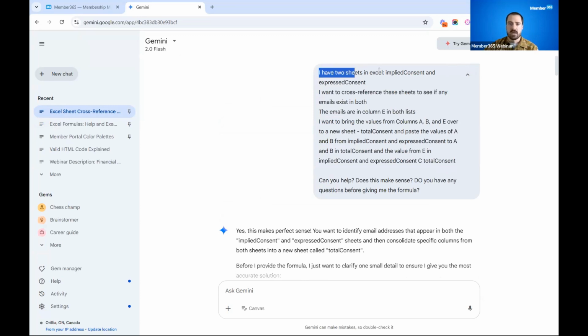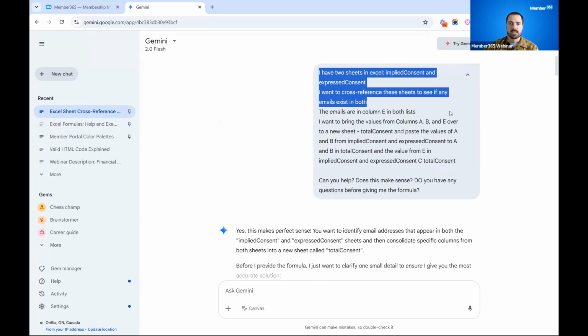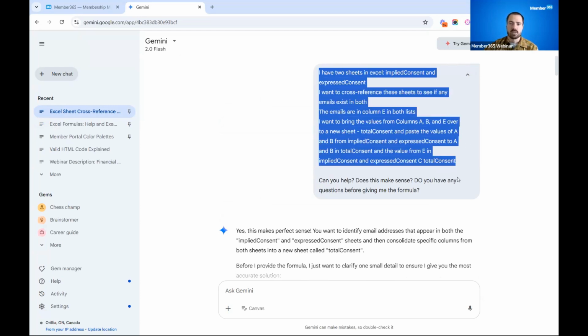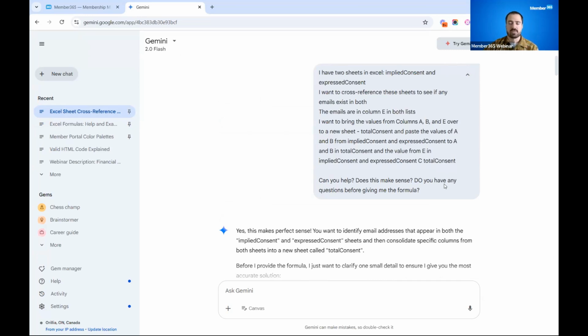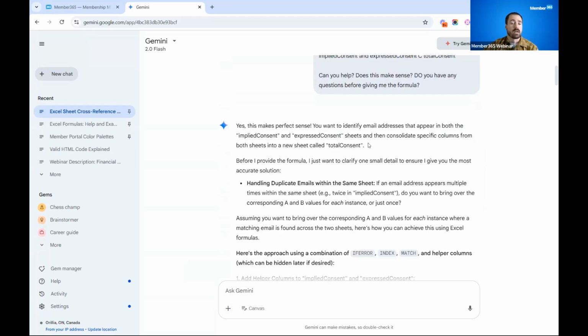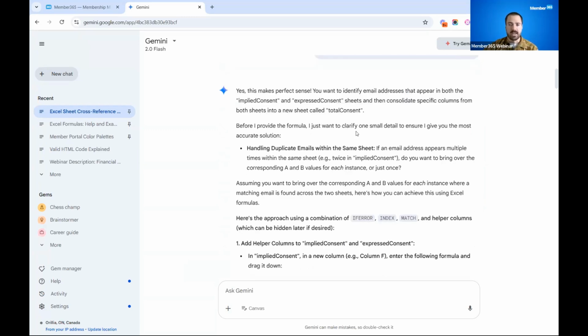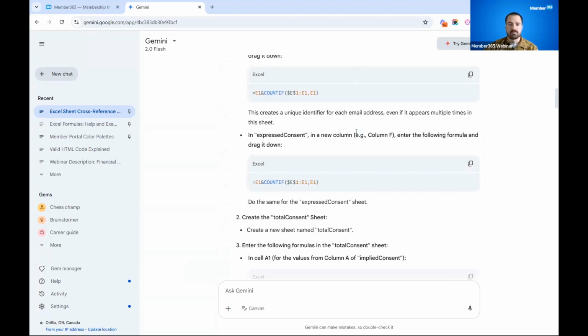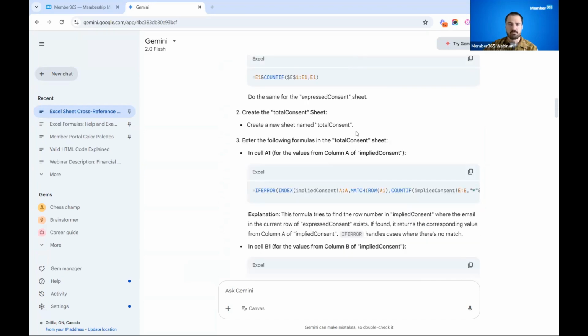So I said, I have two sheets in Excel, told it what they're called, and then told it what I wanted it to be able to do. Basically, I want to see if someone is in both of these lists, and pull them into a new list that I can then cross-reference with my non-members list, which I didn't do in Excel this time, but that would be the next step. And then I have my contacts that could be ready to be deleted.